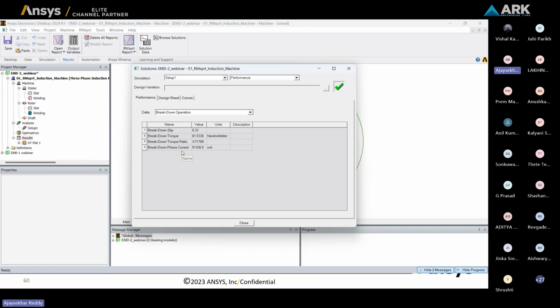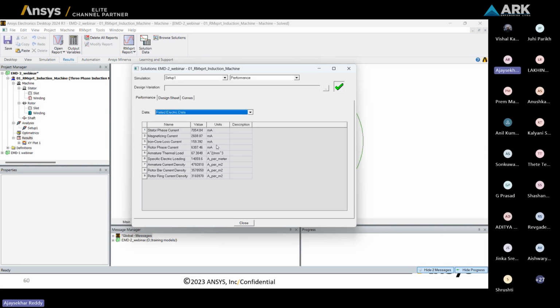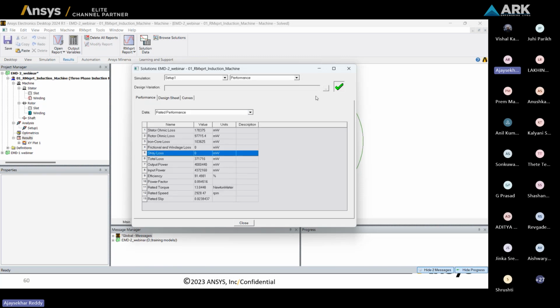Where you can see all the operating parameters, like the rated operation. The no load operation also we can see, and the rated electrical data, right? And let's see the rated performance of the machine. So these are the rated parameters, and this is the rated performance. I hope this is visible to you.